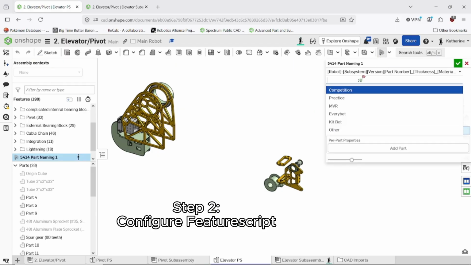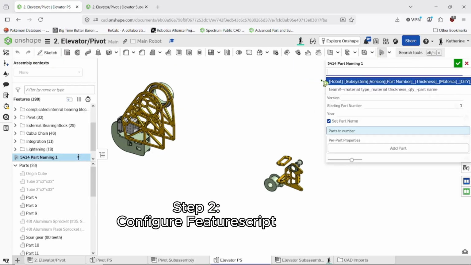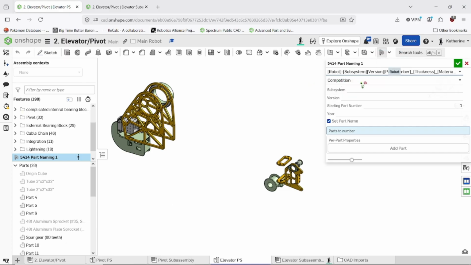Alright, the next step is to configure the feature script with the parameters you want. If you check the Chief Delphi post, I go into what each of these mean and how you should fill it out. But if you just watch the video, you can see how I'm filling it out. It's pretty self-explanatory once you know the convention.